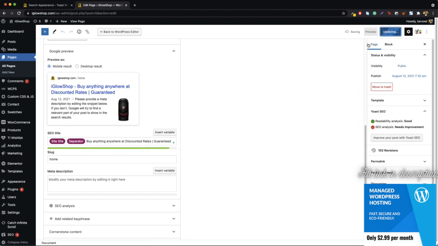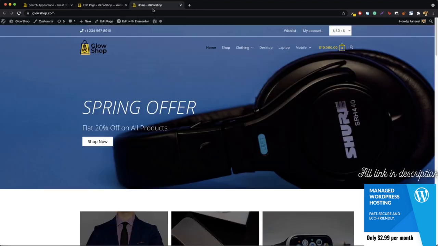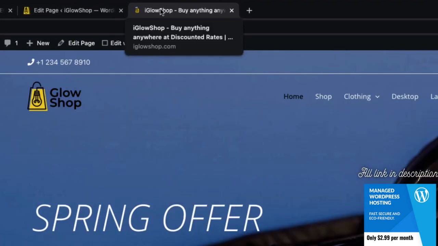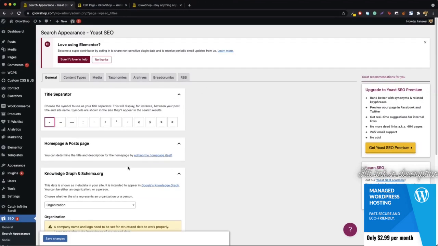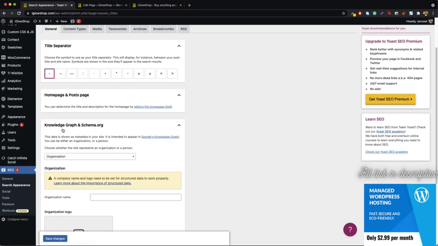So now you can go ahead and hit update, and then click on visit website and let this page be updated. Once this page gets updated, if you come up here and refresh this, you will see that instead of home, now it's iGlow shop buy anything anywhere at discounted rates, and this is right here coming. So this is how you can do that.